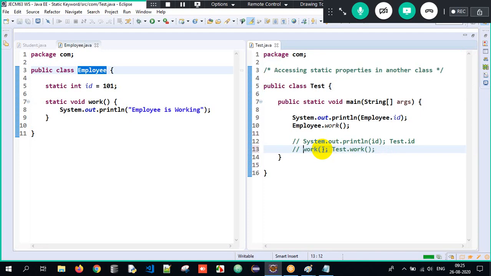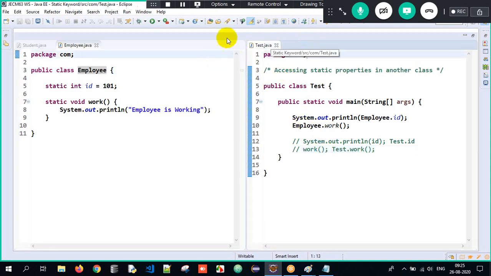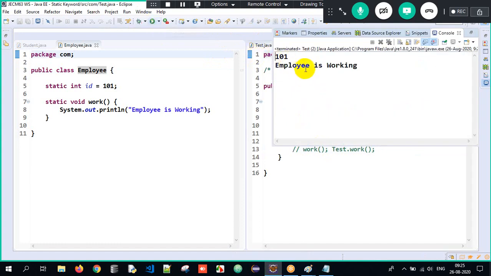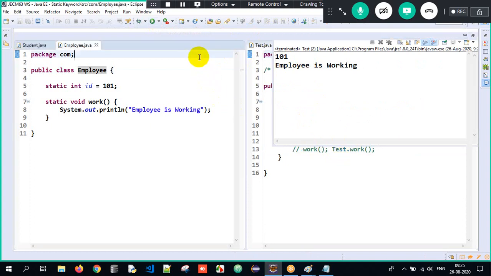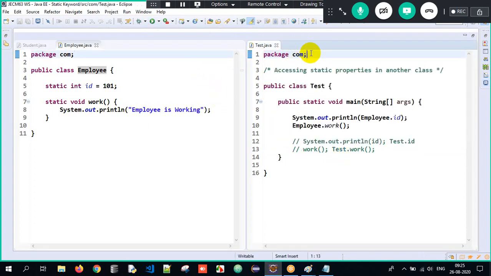Got it? So in simple terms, what did you understand here? Static properties in the same class can be accessed directly or with the help of the class name. But static properties outside the class, we have to always make use of the class name. We cannot access them directly. So this is the difference between accessing static properties. Once I executed, did I get the expected output, 101 employee is working? Yes, it's simple. We know how to write a variable and method, but we're just trying to understand what static is and what the functionality of static is.